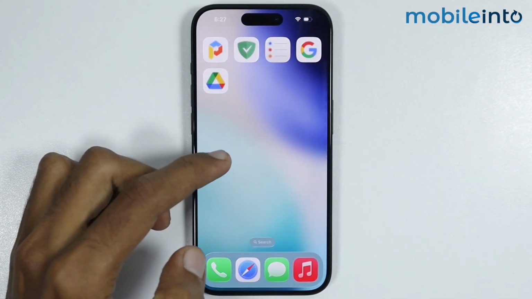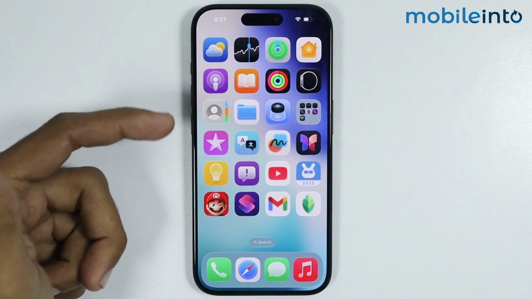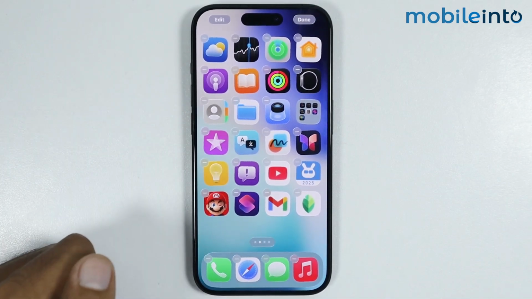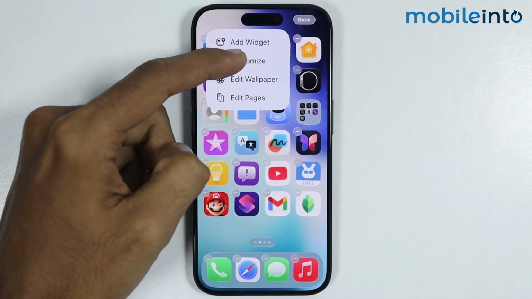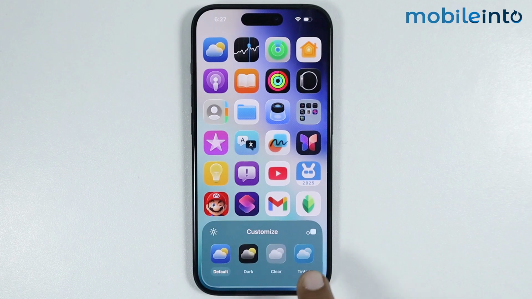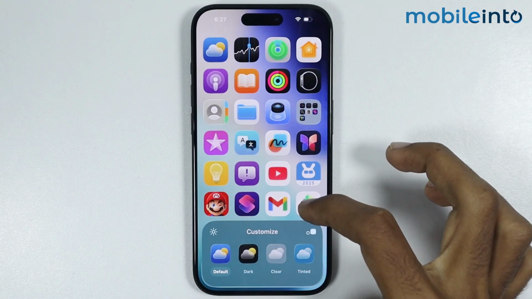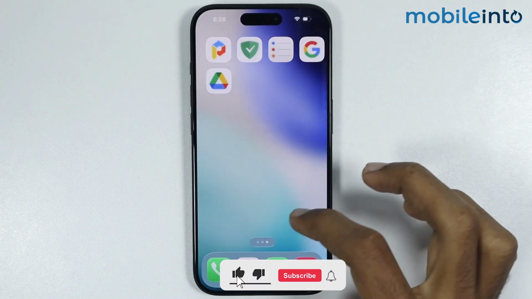Now, if you have enabled the liquid glass effect on your app icons, and if you want to disable the liquid glass effect on your app icons, just tap and hold on the empty space on your iPhone, then tap on edit. Now from here, just select customize. Now instead of clear, just select default. Just tap on the screen to save. And this is how you can turn off liquid glass on any iPhone.